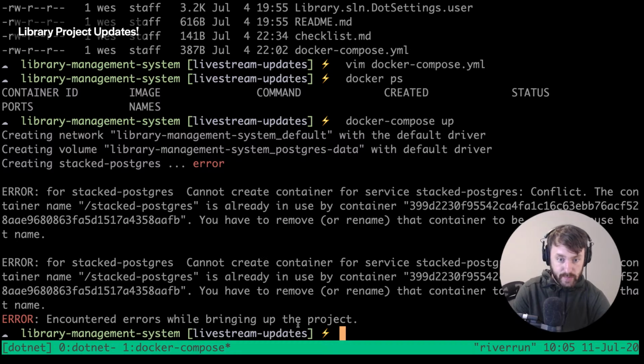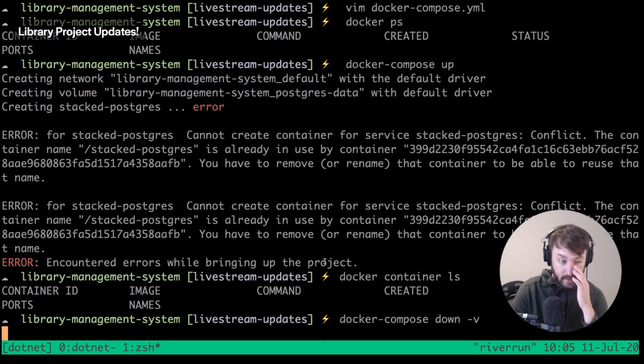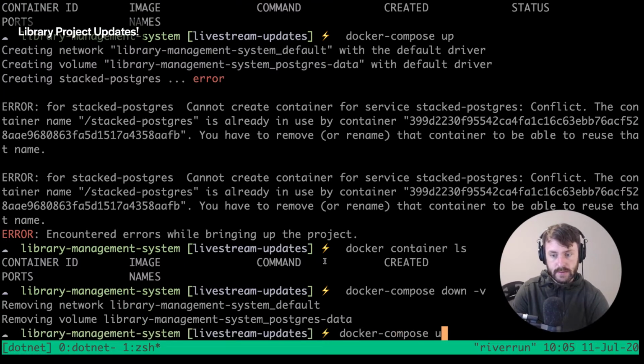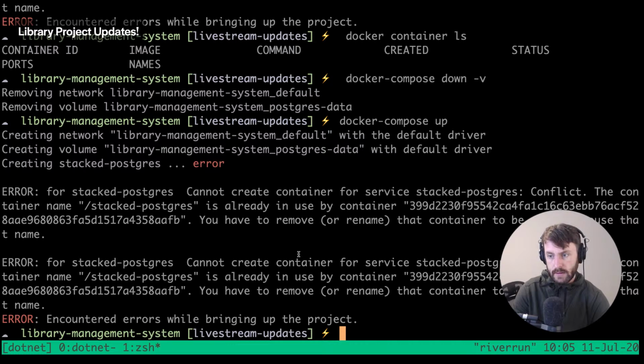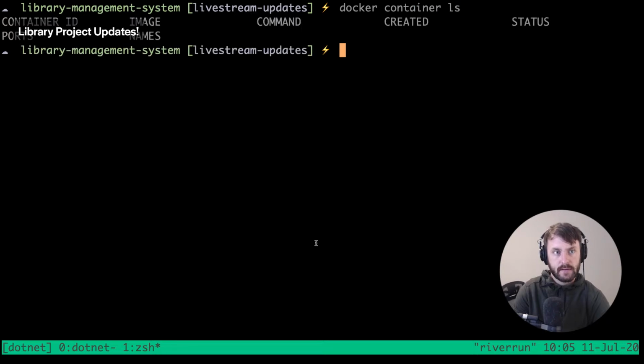It says the name is already in use by a container. Docker container ls. Container is already in use by container. I don't see any containers. So what if I just run docker compose down, kill everything, and then docker compose up. Docker image ls. There's going to be a lot of images on my machine right now. So how can we take care of this? If I don't see the Docker container, well, maybe I can do this.